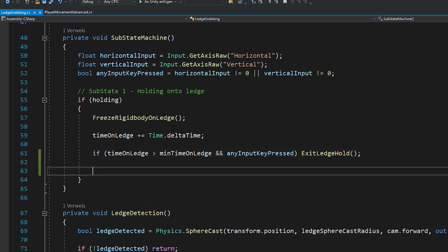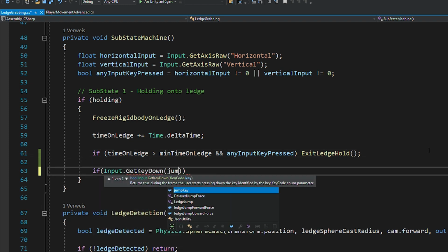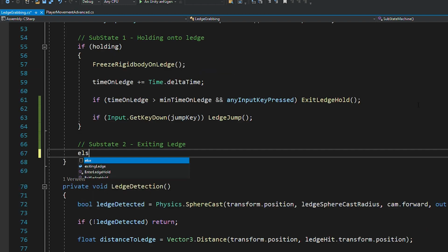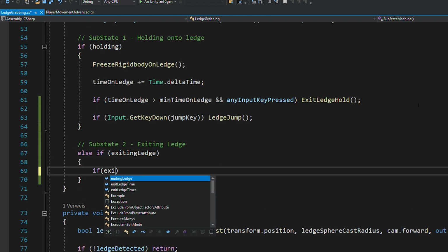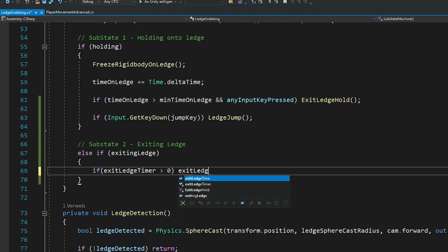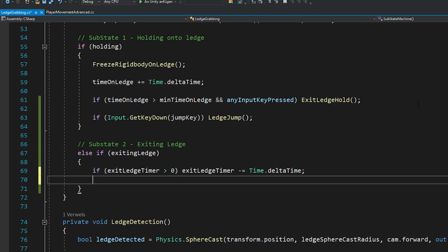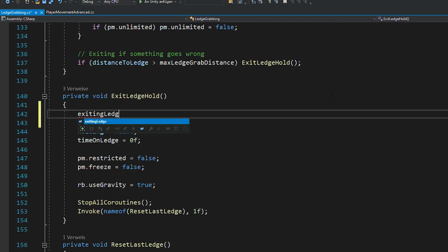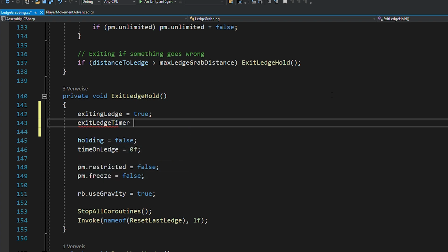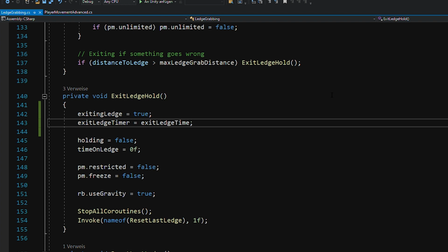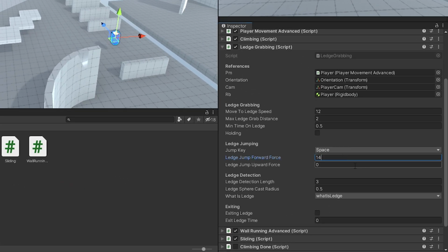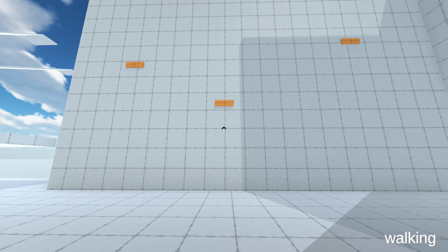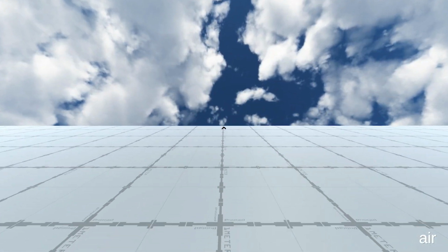And you want to call this ledge jump function if the jump key is pressed and you're currently holding onto a ledge. Now let's implement the exiting state. For this, just count down the exit ledge timer if it's above 0. And if it's below 0, set exiting ledge to false. Now in the exit ledge hold function, you can just set exiting ledge to true and start the timer. And I know, so far, this state isn't doing anything, but we're going to need it to fix some problems later. But now go back to Unity, set the variables to something like this, and hit play. And as you can see, the ledge jumping works.